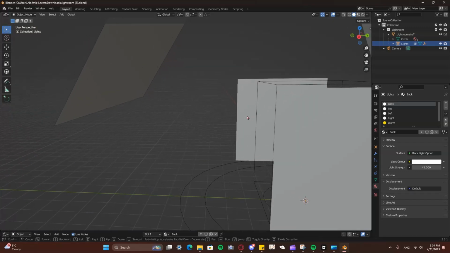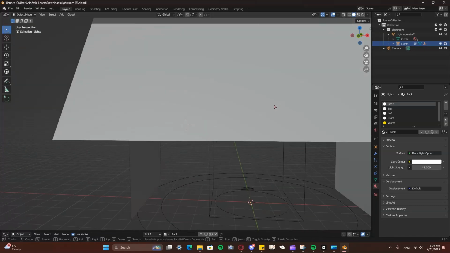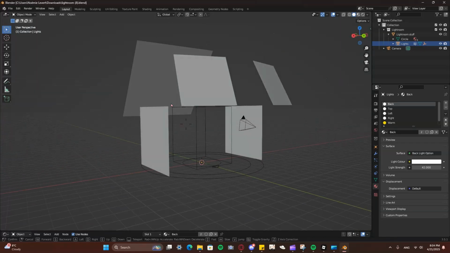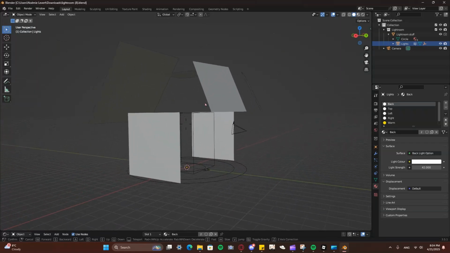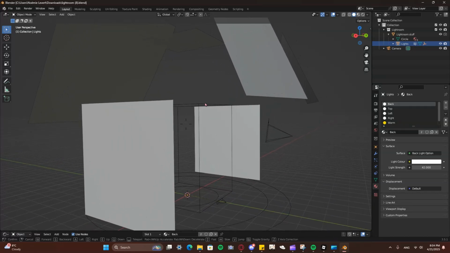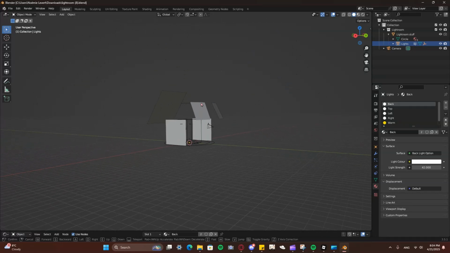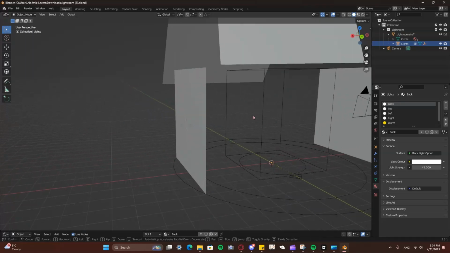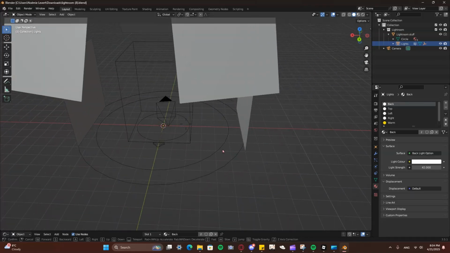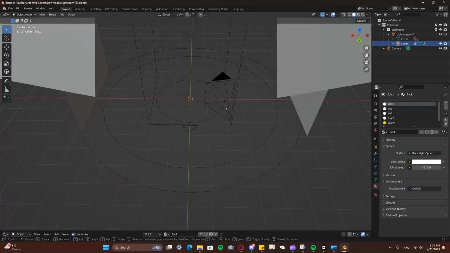So to go faster, scroll up on your mouse, like so. And to go slower, just scroll down on your mouse, and you're going to go slower, as you can see, or faster, scroll up. So this is going to be practical for setting up the speed while you're working in Blender.